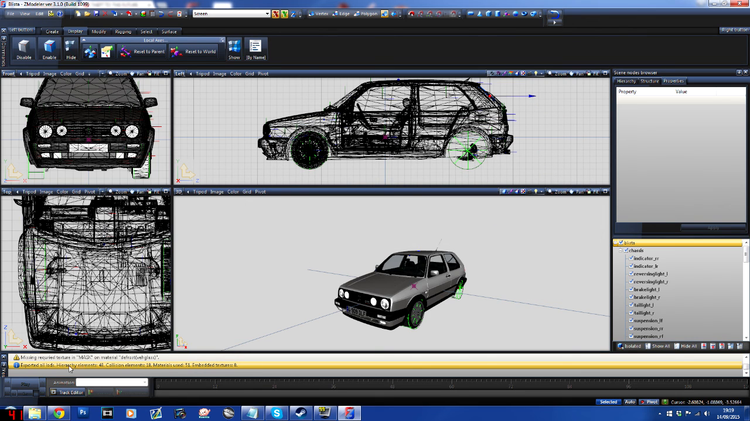And you should see at the bottom, it should say exported all loads, hierarchy elements 48, collision elements 18, materials used 51, embedded textures 0. And that is pretty much it. You have exported the car.